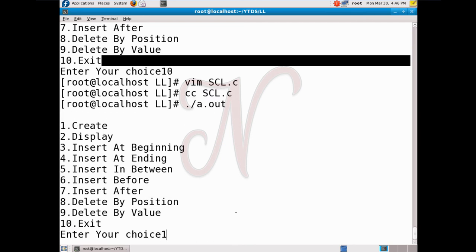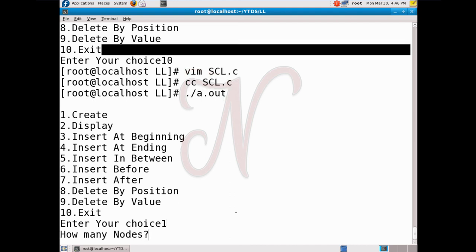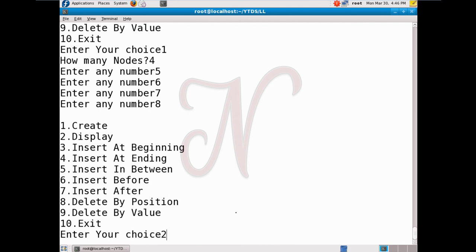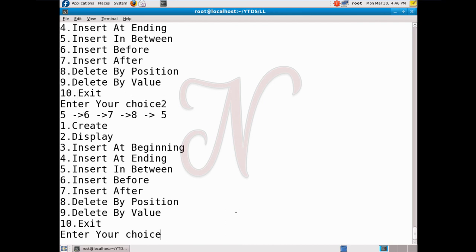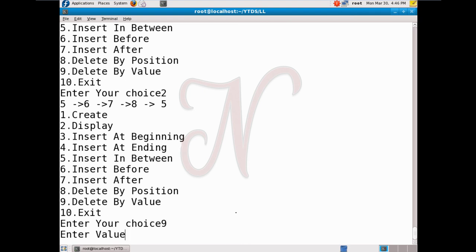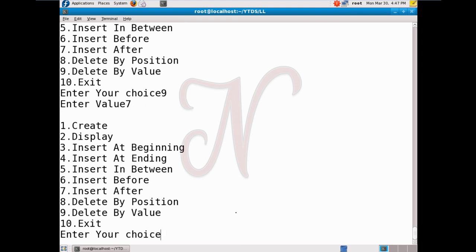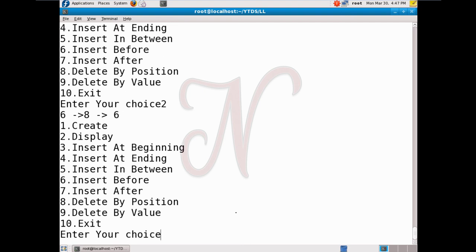First we enter choice 1, create how many nodes? 4. See here 5, 6, 7, 8. Now choice is 2. See here, this is your linked list. Then I enter choice 9. Enter the value. First we enter the value 5. See here 5 is deleted. Again we enter choice number 9. We delete a node, for example 7. See here 6 and 8 remain. Like this way we remove a node in a linked list.